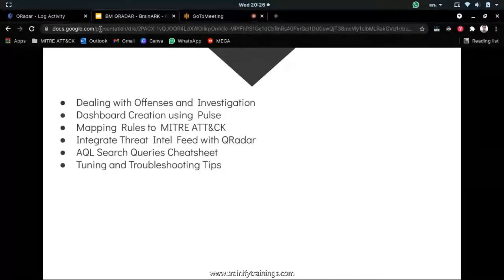Then one of the most interesting and my favorite concepts is that we will be understanding how to map our QRadar rules according to the MITRE ATT&CK framework. So we will obviously have an insight about the ATT&CK framework, why it's useful, and the use case of the ATT&CK framework in SIEM, because we will be seeing how our QRadar rules can be mapped according to the ATT&CK framework, and we can see the ATT&CK framework coverage based on our QRadar rules.